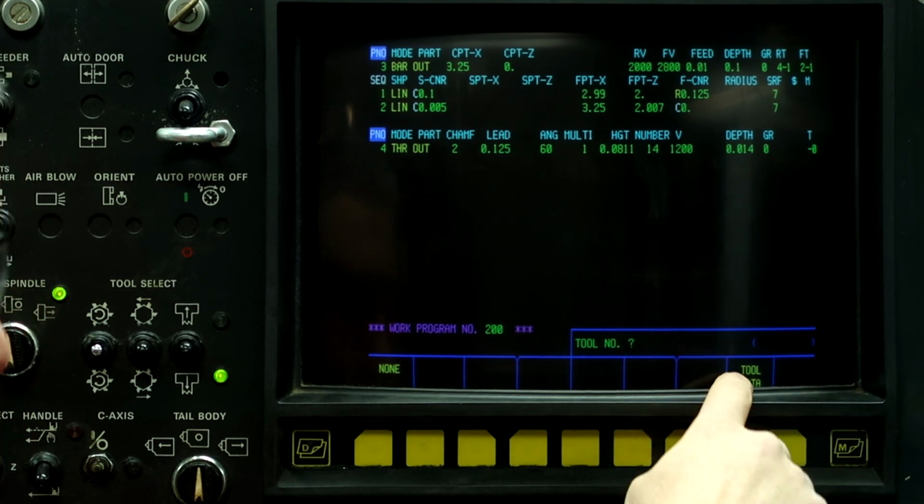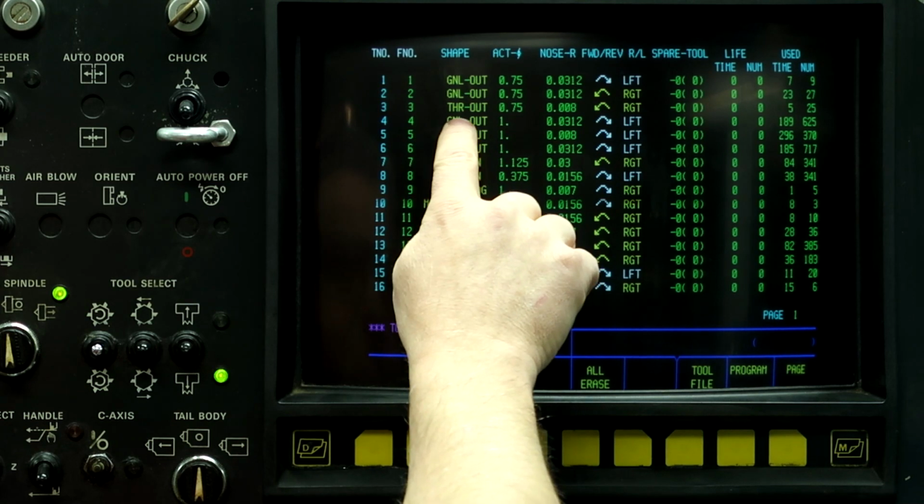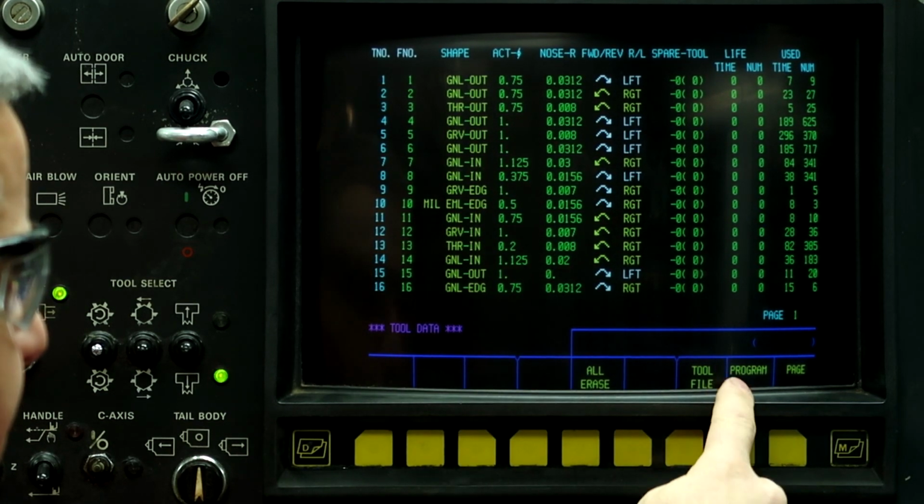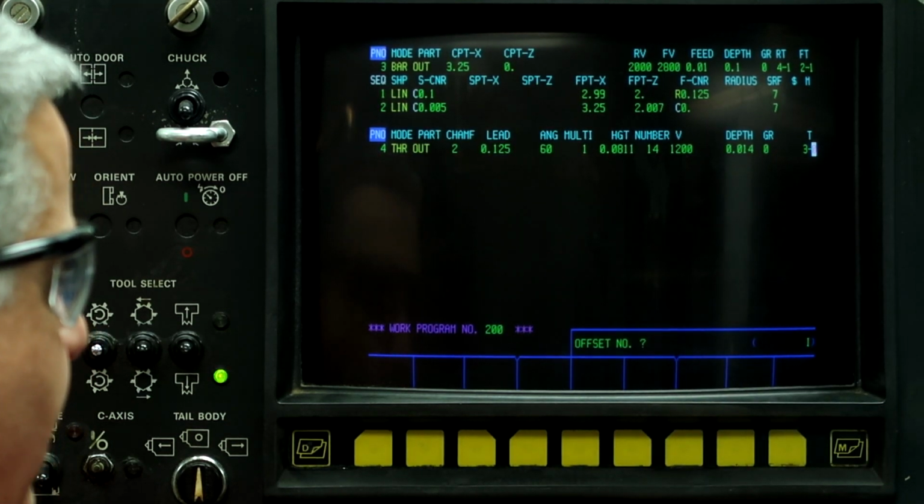So now we need to select the tool number, go to the tool data, and we're going to choose the threader that's in the machine. So go back to program, tool number 3, input, offset 1.